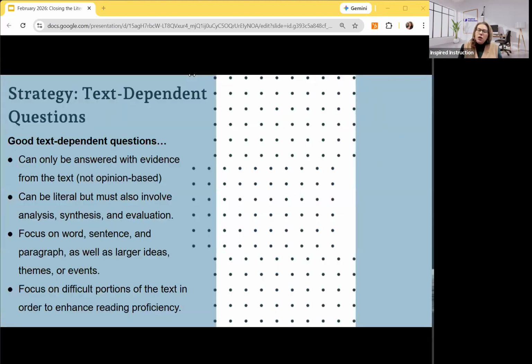Another strategy that we can use for really honing in on literacy gaps, especially when it comes to reading, is using text-dependent questions. Text-dependent questions require students to interact directly with the complex language in those texts. So a good text-dependent question, you have to have read the text and you need to have understood the text in order to answer it, which means you have to be able to find evidence.